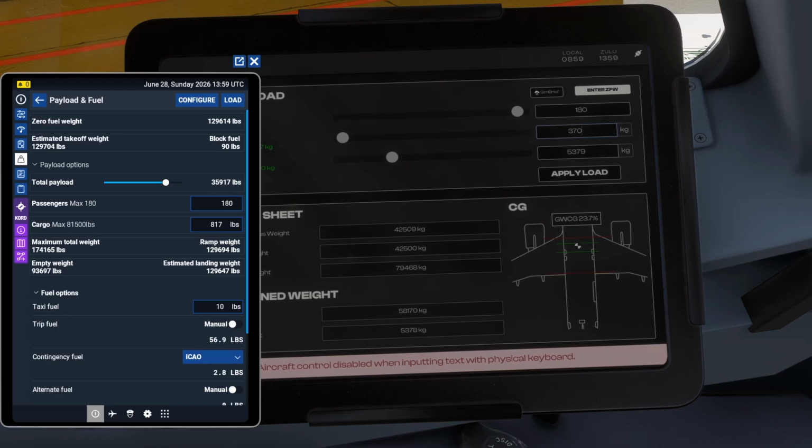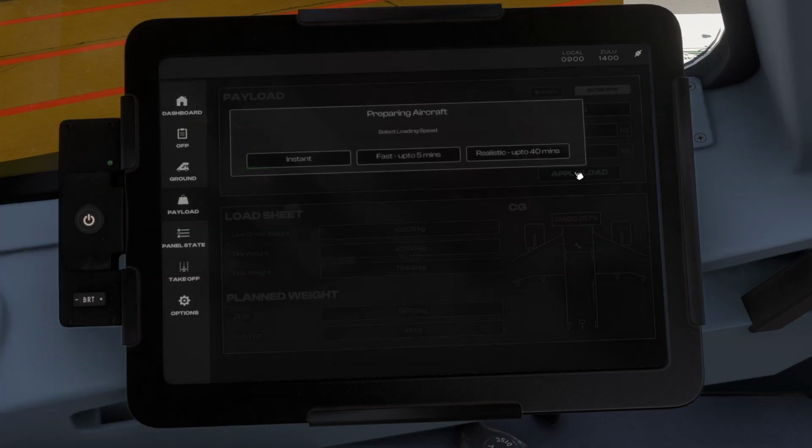But we don't have to do that because we know that the zero fuel weight is always without the fuel, right? So that's always a recommendation: first set your passenger load, your cargo, etc., and then add the fuel. So in this case, 100 is 45 kilograms of fuel. Not really much, but it's also a very short flight. And then I close it and I press apply, and then you can say instant fast.